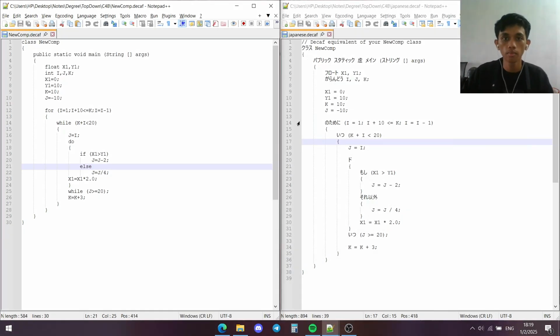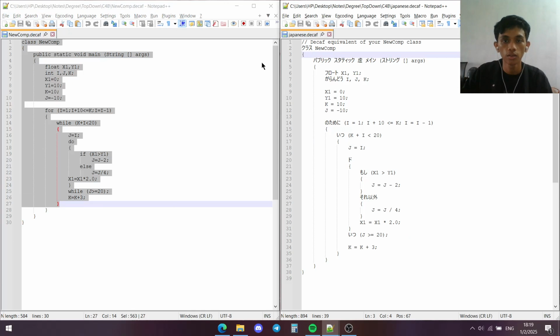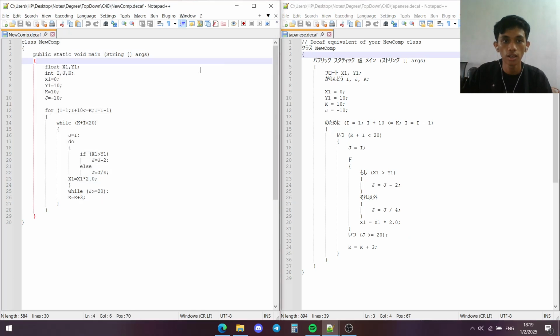Hello and Assalamualaikum. My name is Syafiq Zufayri, and I will be presenting about the decaf grammar in Japanese. So we have the original one at the left, and the one at the right is the one that has been changed to Japanese. For this, not much difference.